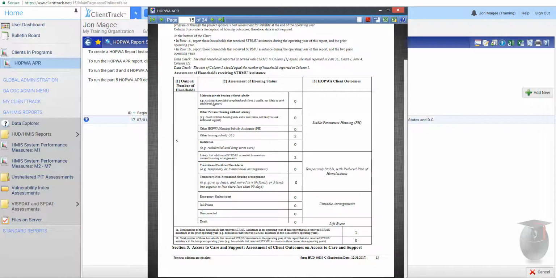So this is some more outcome. Something to be aware of here is this question right here: likely that additional STRMU is needed to maintain current housing arrangements. What that's looking at is households that are still enrolled at year end. So our year end for this report period was June 30th of 2018. So if they are still enrolled and they have not been exited on that date or before, then they will automatically show up here as likely that additional STRMU is needed. And for other people that have exited, it will list those exits here.